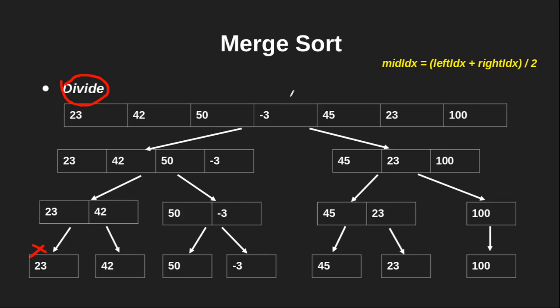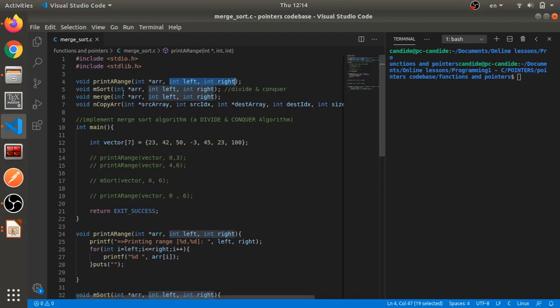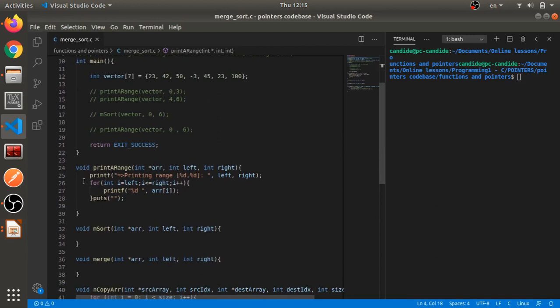As I mentioned before, we will not physically divide this array into 2, but instead we will try to, I'd say, imitate the fact that we were dividing. So this is print range, and how this print range works is very simple. It first prints that I'm printing the range from left to right, and it starts printing just by using an ordinary repetition. So I don't think this is going to be hard.